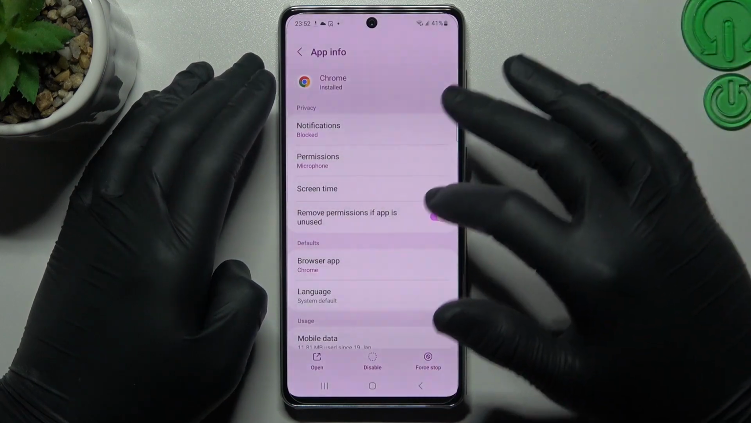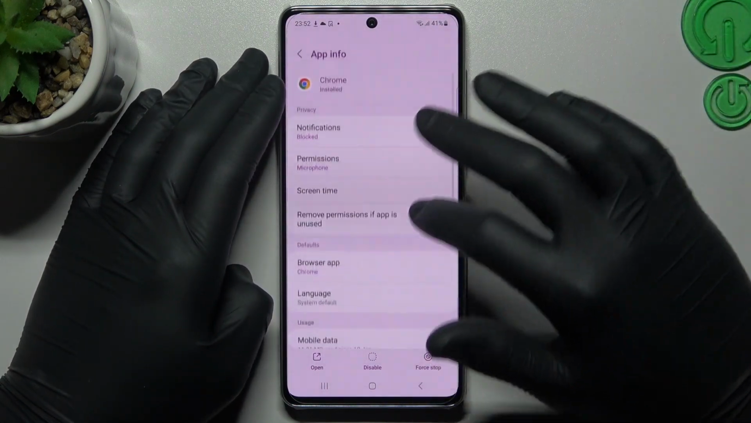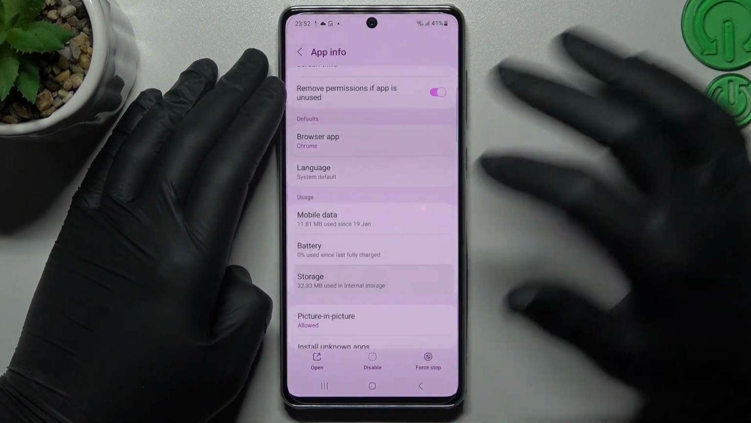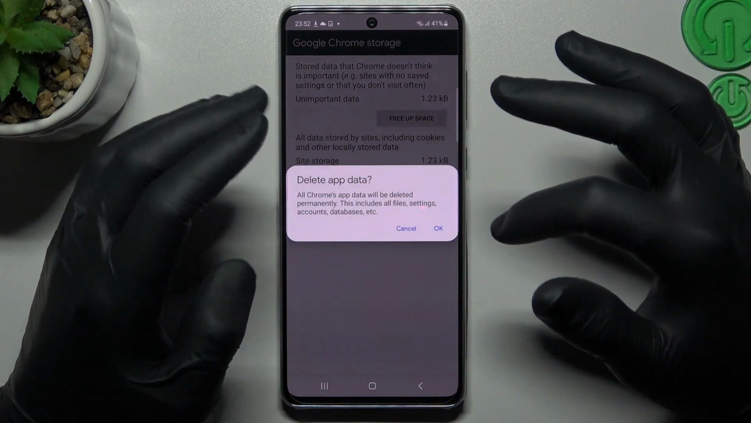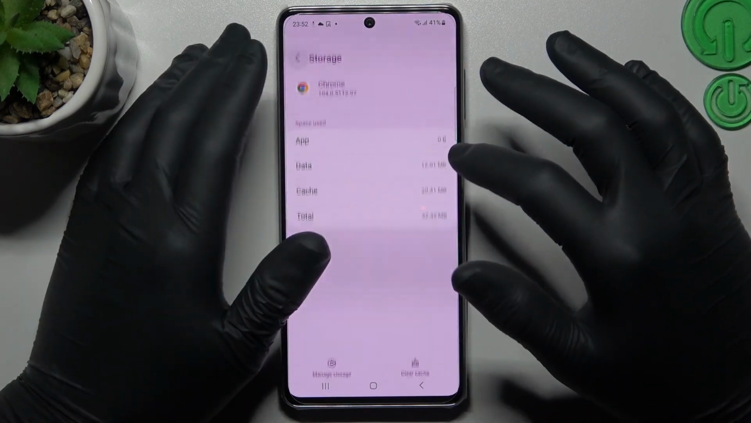Go to your web browser on the app list. Choose the storage and tap on manage storage. Then tap on clear all data and confirm it by OK. And now your phone should be free from the notification virus.